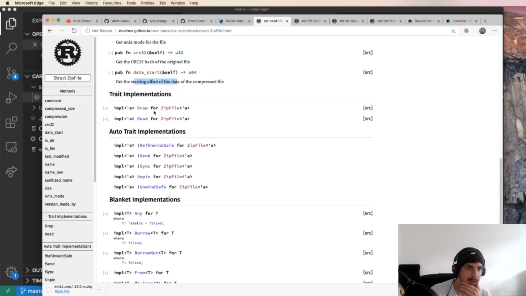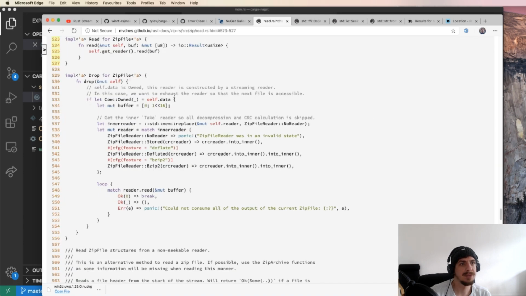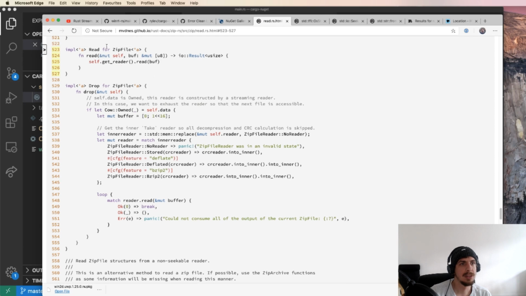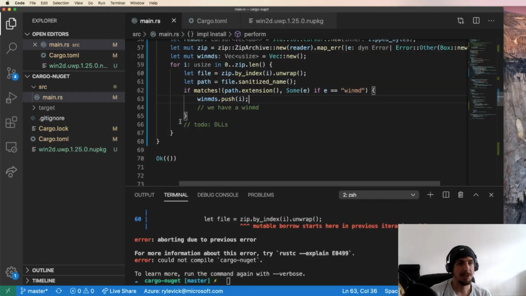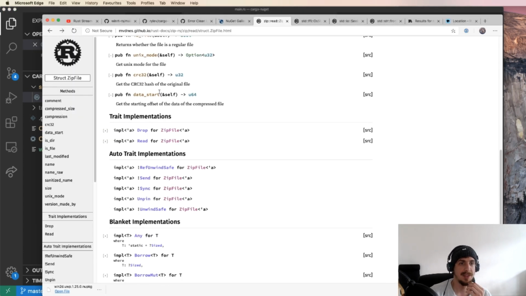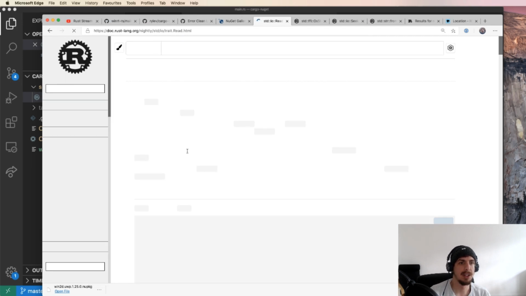And it implements read. So can we just read into? I'm interested to see what this is. Yeah, it seems like what we're allowed to do here with a zip file is call read on it, or use this read implementation here to read the contents of that file.